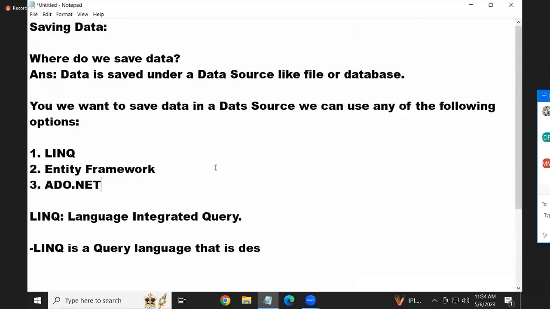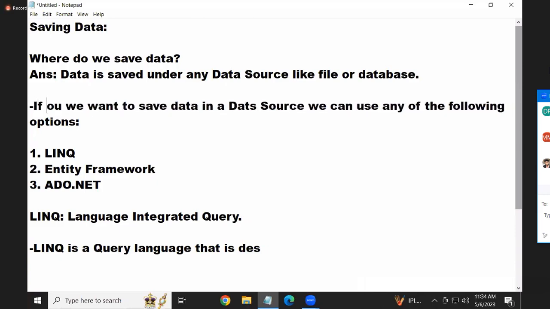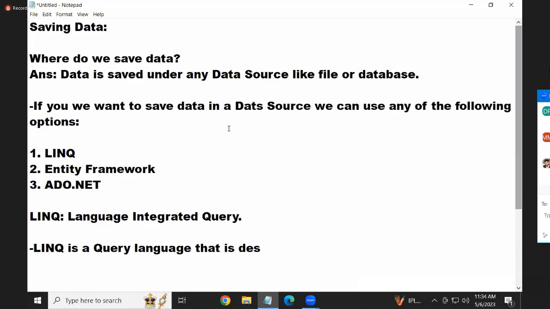Okay, let me repeat. Your requirement is saving the data. And where do we save data? Data is saved under a data source like a file or a database. If you want to save data in a data source, we can use any of the following options.